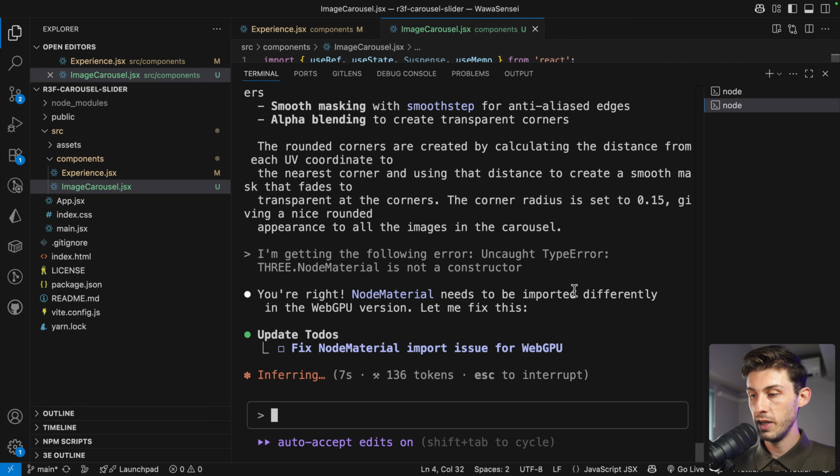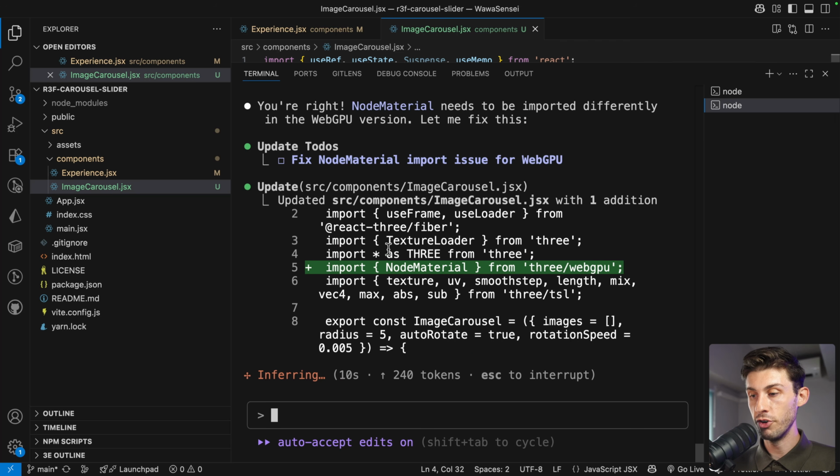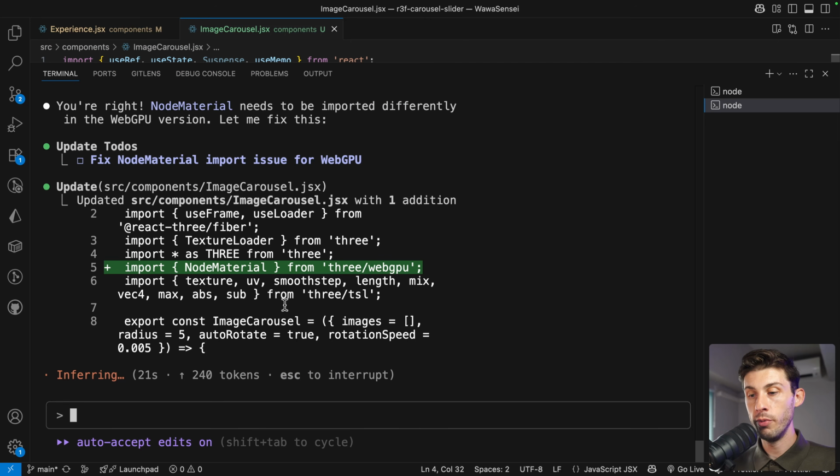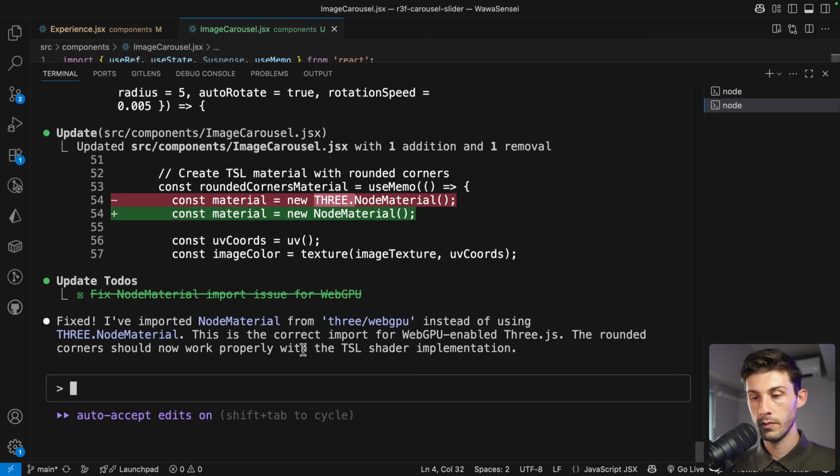UWrite needs to be imported differently in the WebGPU version. Excellent. That's really impressive that it's able to do it with such recent code. If you ask it to ChatGPT, I'm not sure it will know that it exists. All right, it made the adjustments.